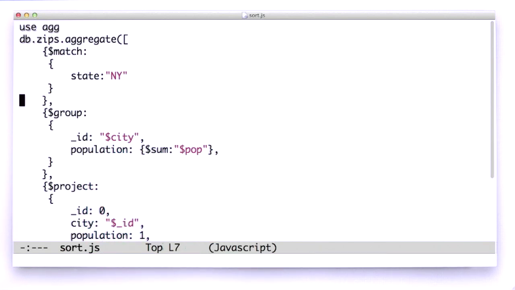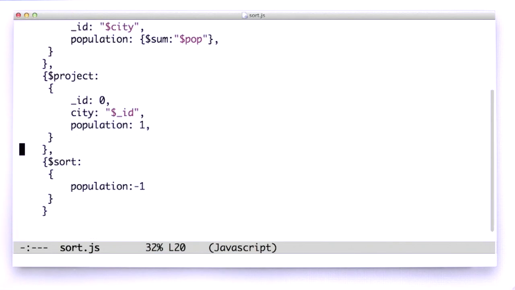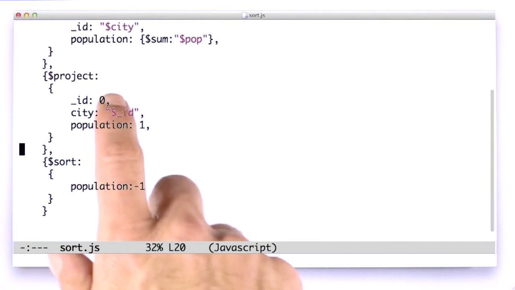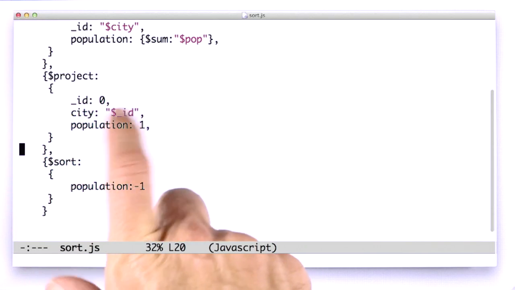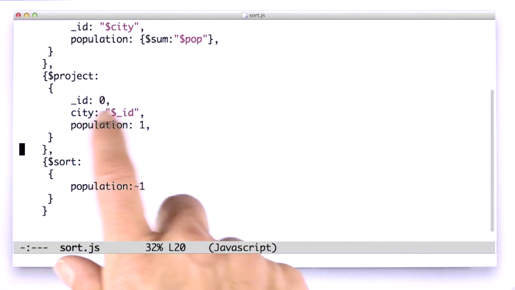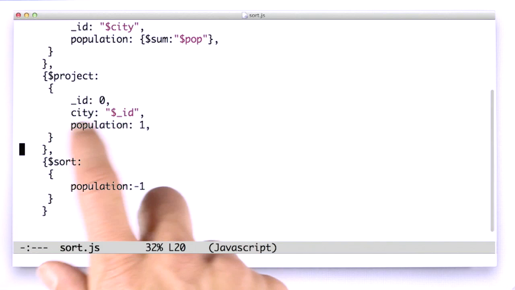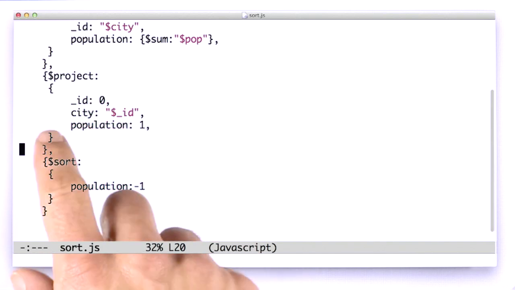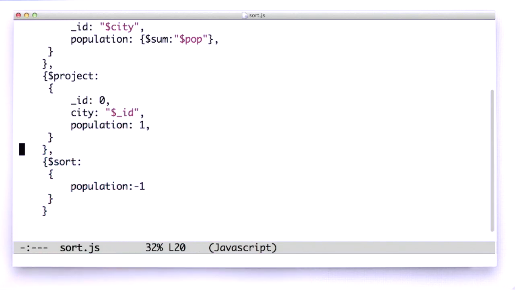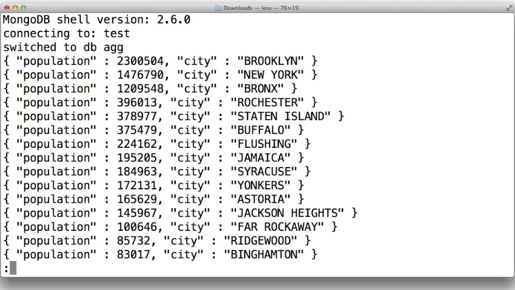And then we're going to project, just to make it a little bit neater. We're going to rename the underscore ID field to be city, essentially, through these two operations, suppressing the underscore ID and then creating a new key called city. And then we're going to include the population, and then we're going to sort by population descending. And of course, this can be a compound key. It doesn't need to be just a single key here, but in this case, I just want to sort by the population descending. Let's see what that looks like.